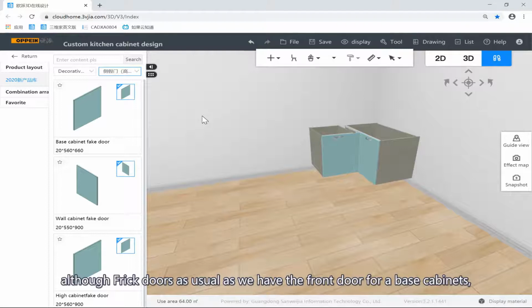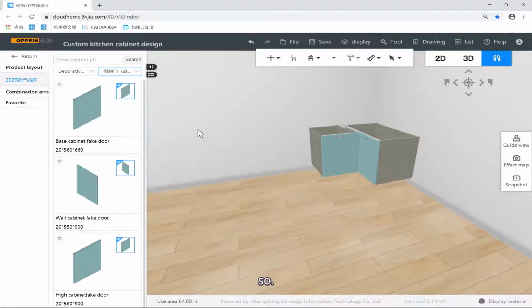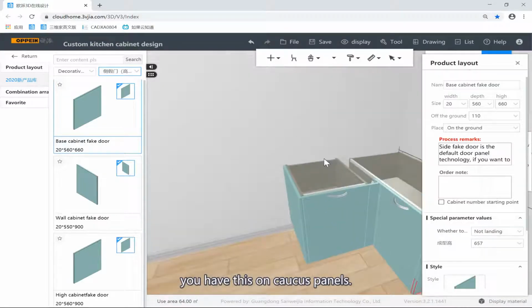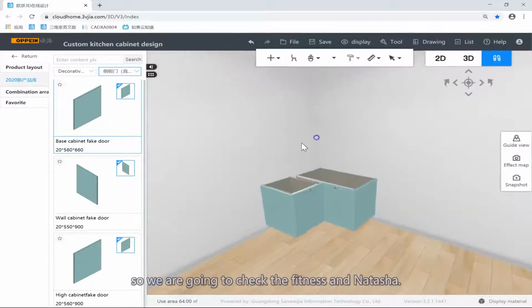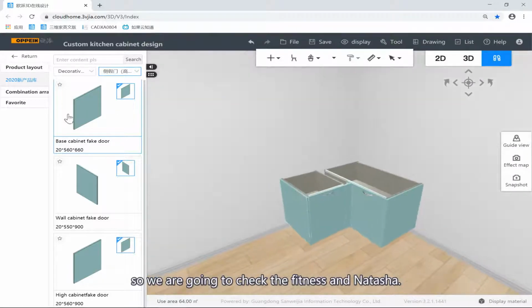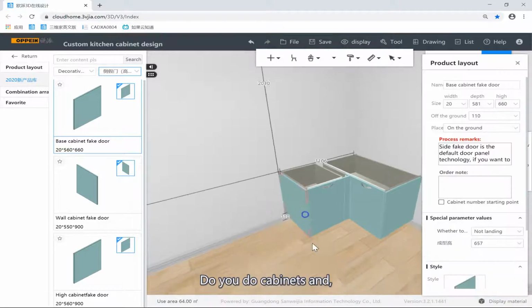As usual, we have the fake door for the base cabinets, fake door for the wall cabinets, and fake door for the high cabinets. Okay, so as we mentioned a lot, we don't want to have these carcass panels be visible on the sides. So we are going to drag the fake doors and attach them to the cabinets.